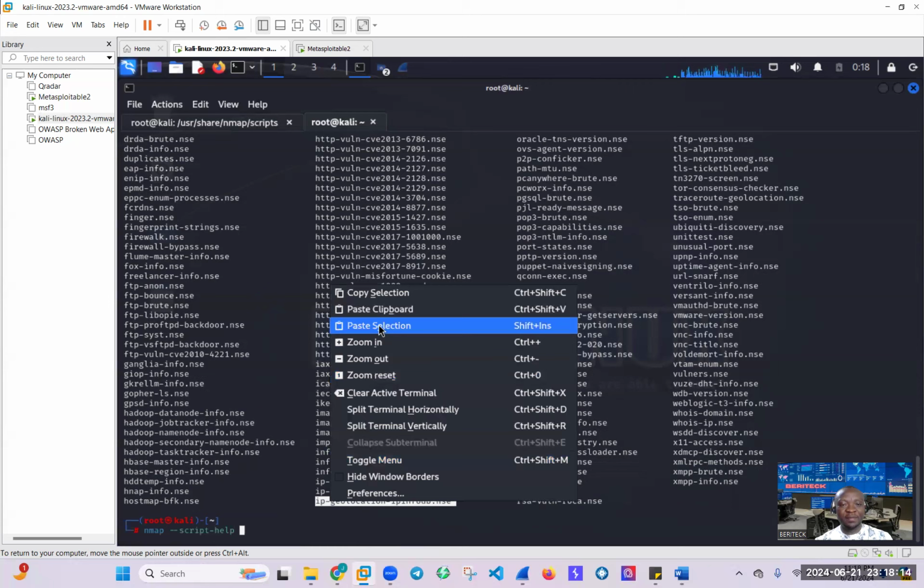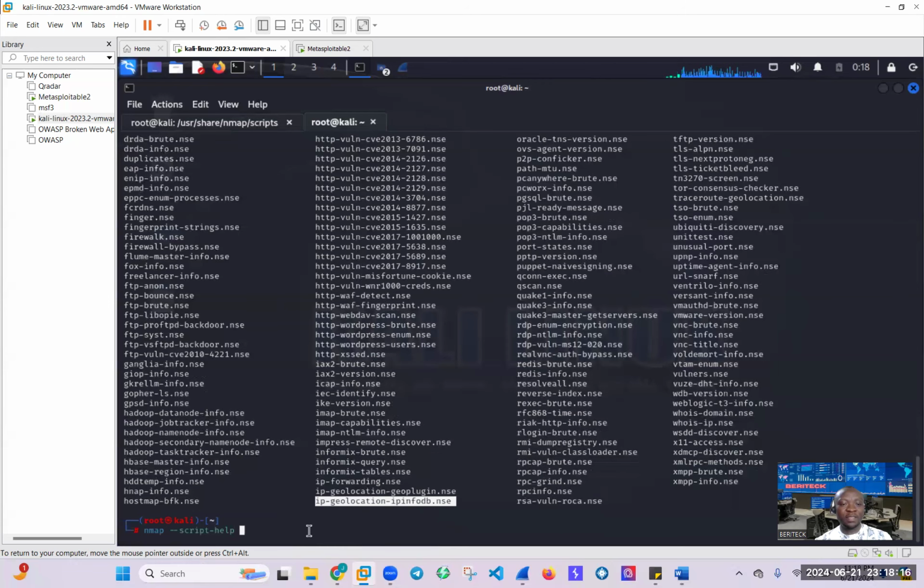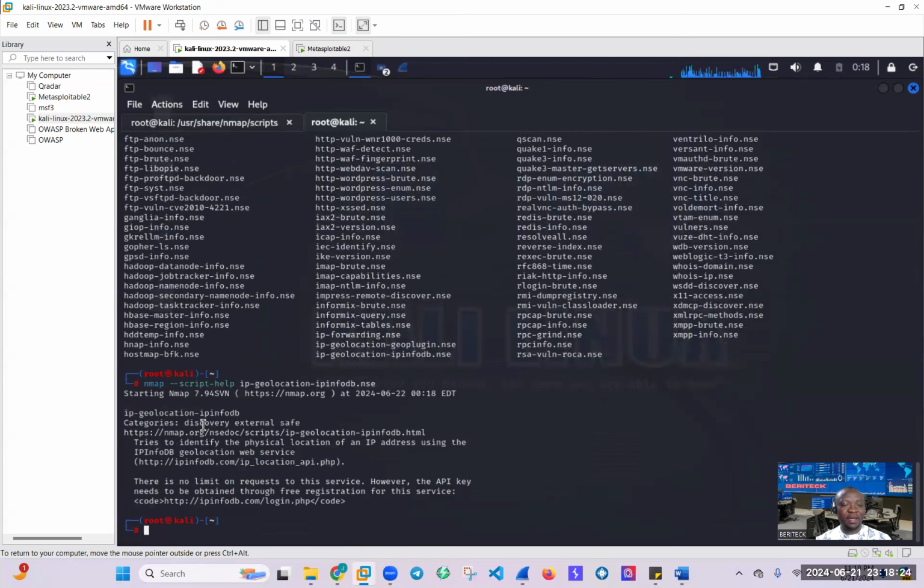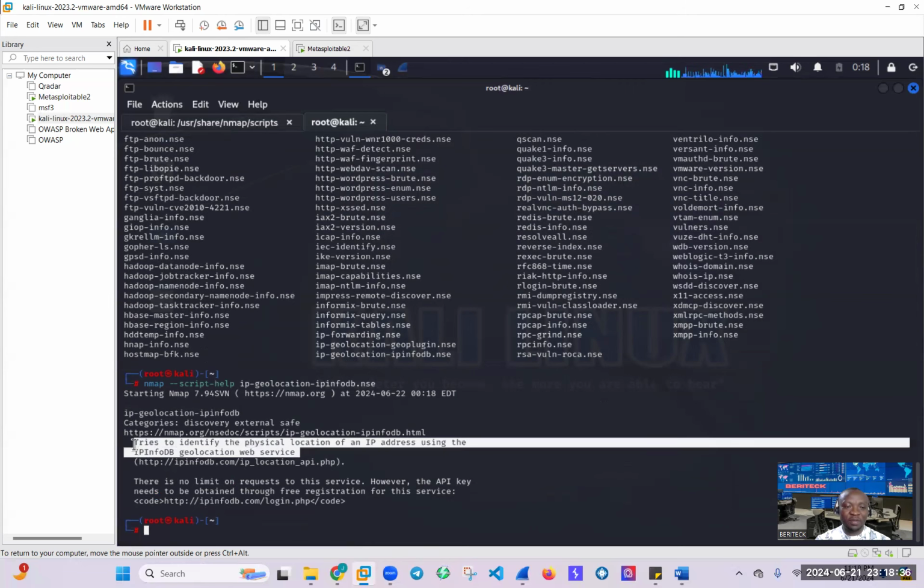Let me copy that and then paste it. If I want to know what this script does, I can just hit enter. It says it tries to identify the physical location of an IP address using the IP info database, geolocation web services, and all that. So that's what this specific script does, which is IP geolocation, ipinfodb.nse.